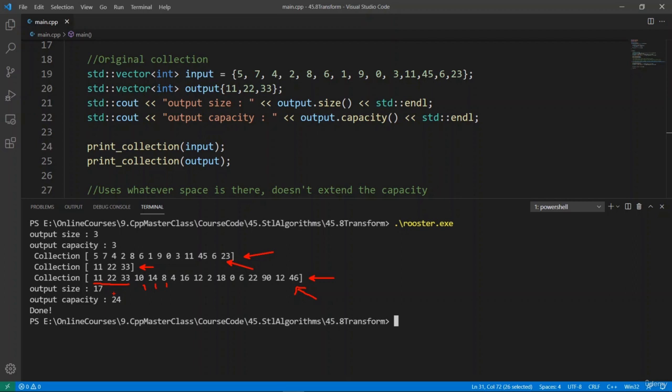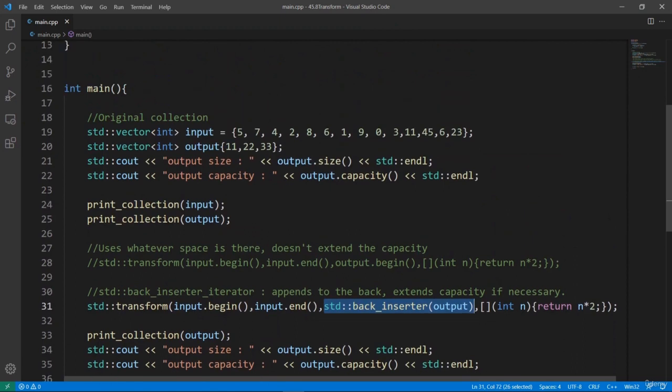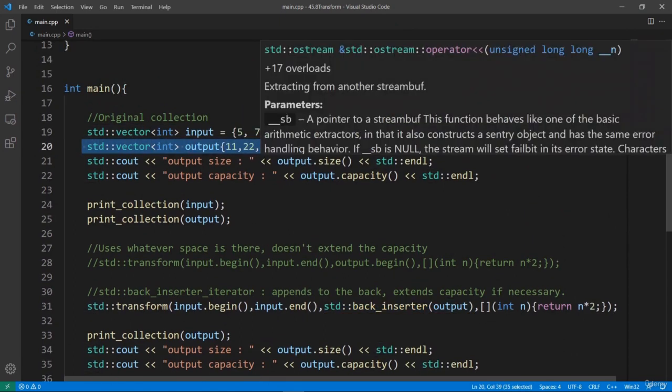You see that we have even adjusted the size and the capacity for our output container. And this is something you can achieve by using the std back inserter facility, which is going to give you an iterator that you can use to add more things to the output collection in our C++ program here.